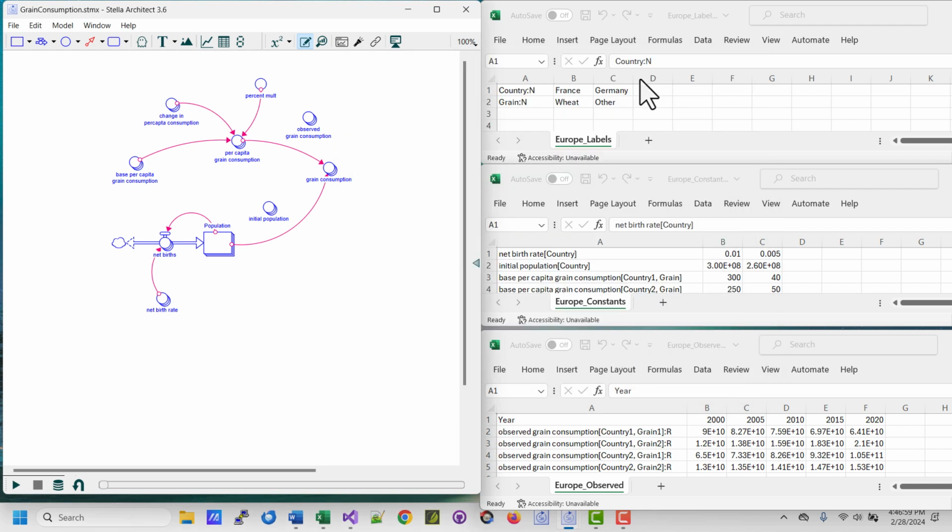And then I have some data that I might want to import. Now the first entry file here actually uses the names, the labels, of the array elements. So country would be called France and Germany, grain would be called wheat and other. The second file has some constants in it, the net birth rate, the initial population, and base per capita grain consumption for country 1 and country 2 and the two types of grains.